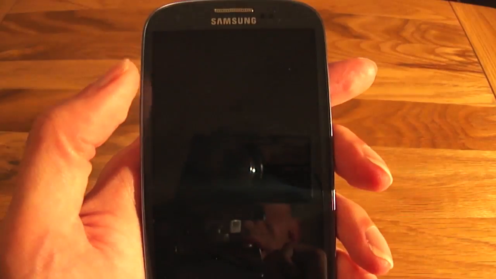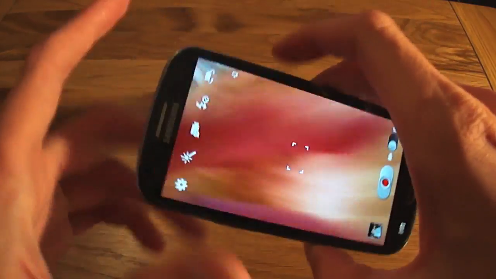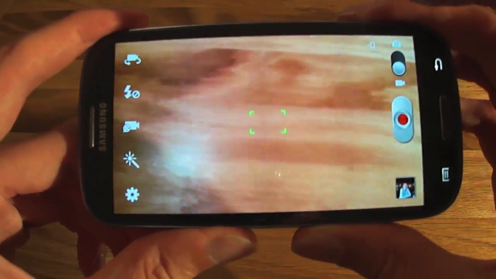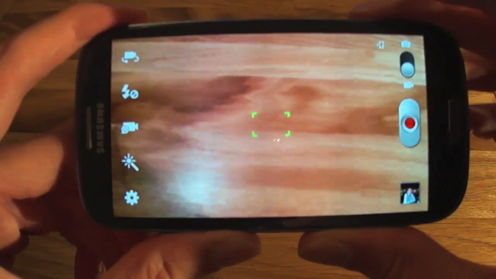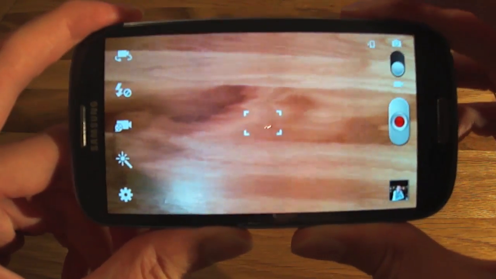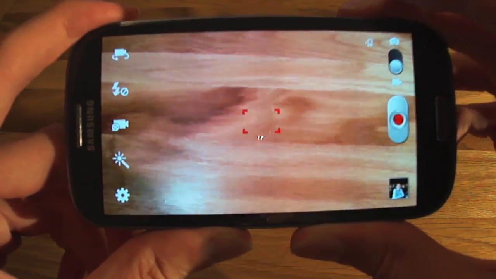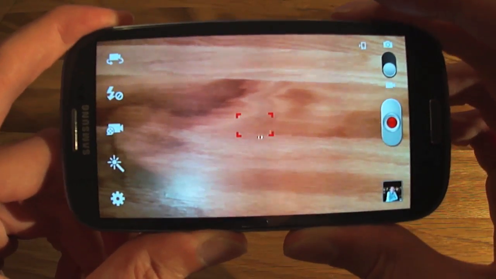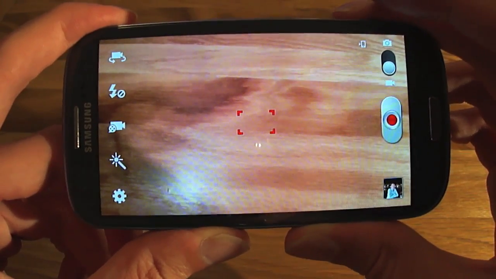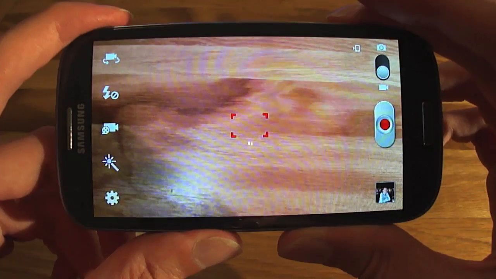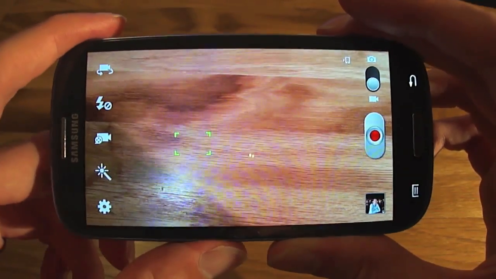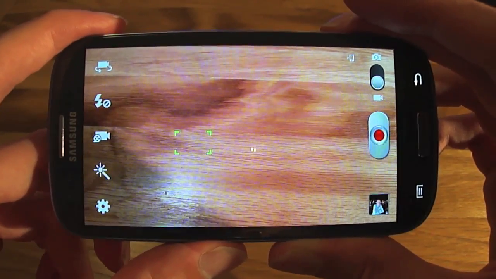Let's open up the camera, and you can see that we're presented with this graphical user interface here. Now obviously the first thing that you do notice with the camera is that you've got a much bigger screen here for viewing photos and taking videos. You can come to expect features like touch to focus and also face detection.